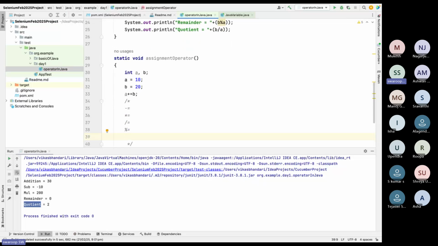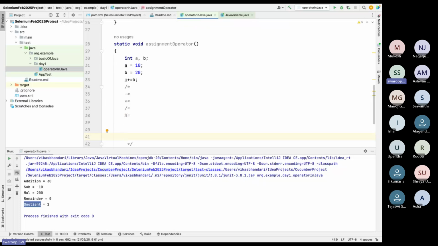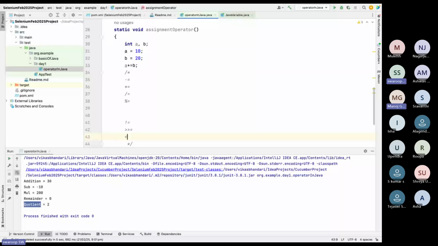Now we have something else. Can anybody tell me what this symbol stands for? I'm writing it down now. I want the answer from you guys. Very simple. You have seen this in most programming languages. Not equal to. And how about this? Anybody has an idea? We have one more, which is this. Greater than equal to. Less than equal to.